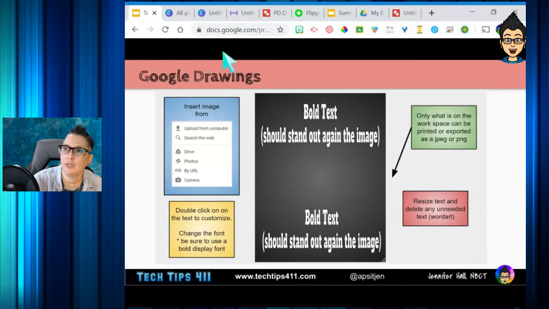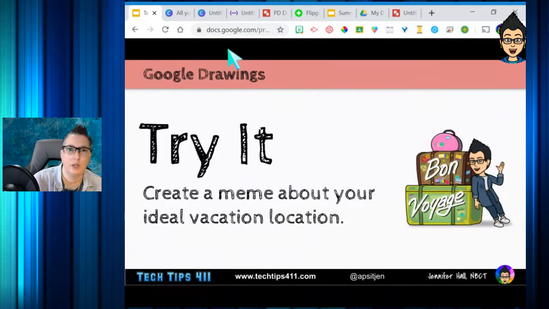So definitely, if you're not using Google Drawings, check it out. So something right here you can do is try it.